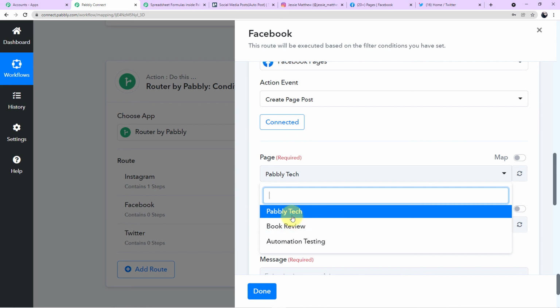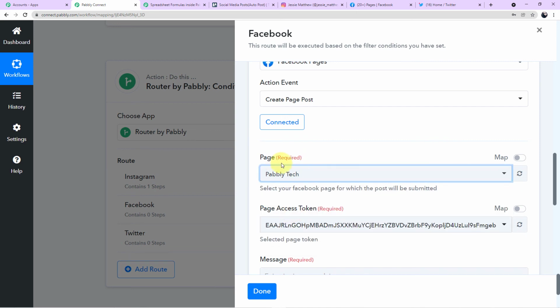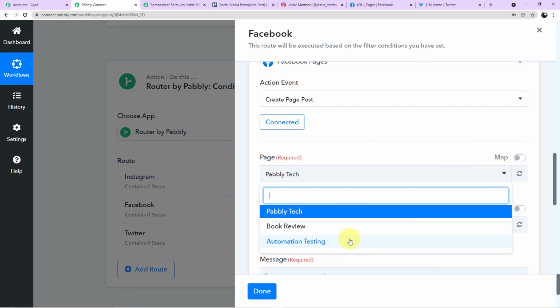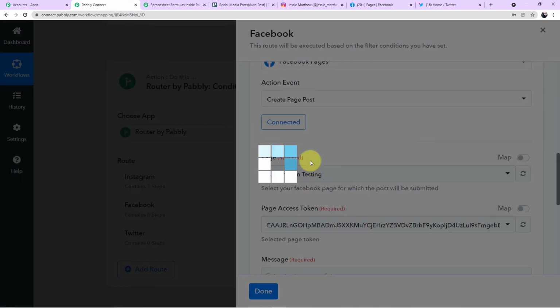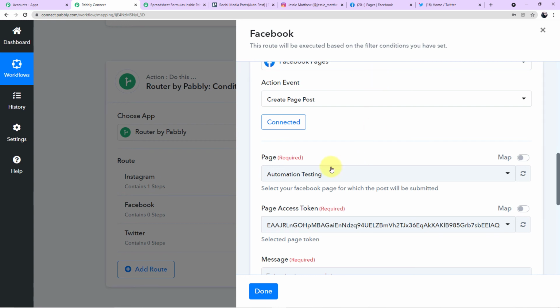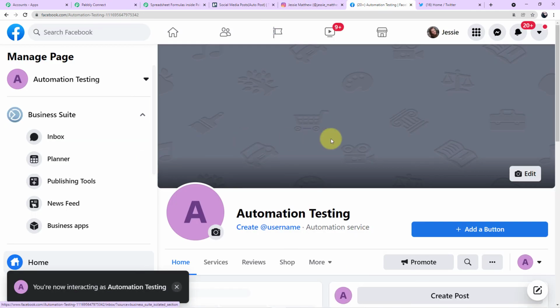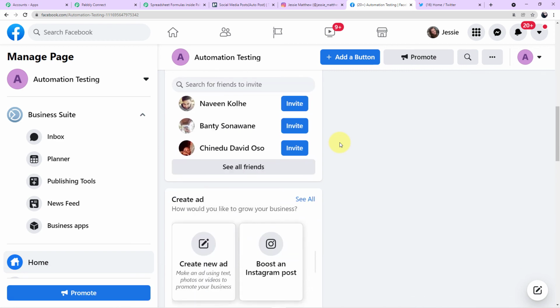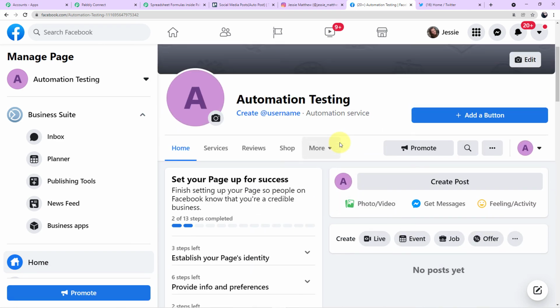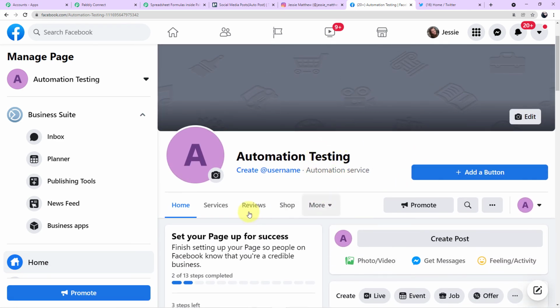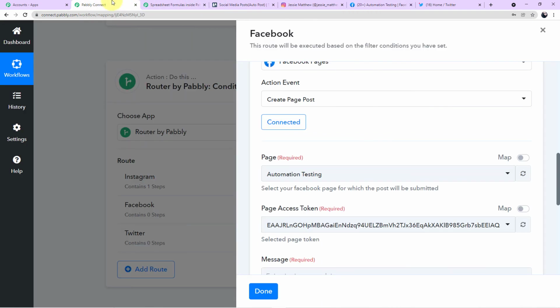Now let's say I want to post in Pabbly Tech, or I want to post in automation testing. So I want to post this particular image in this particular page, automation testing. Let me show it to you. So let me open the page for you. Okay, so the idea here is the post will be updated as an event here in this particular page. So we have chosen this particular page here in the Facebook.